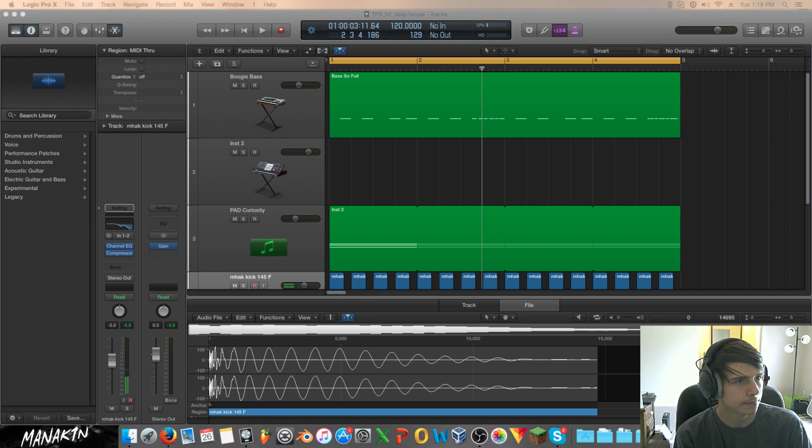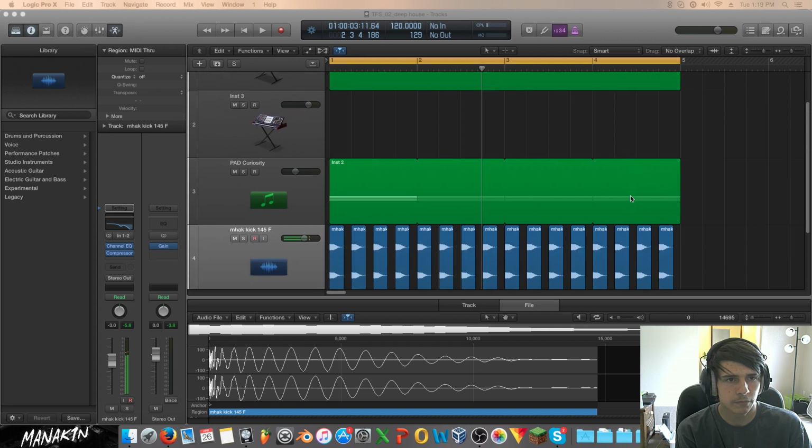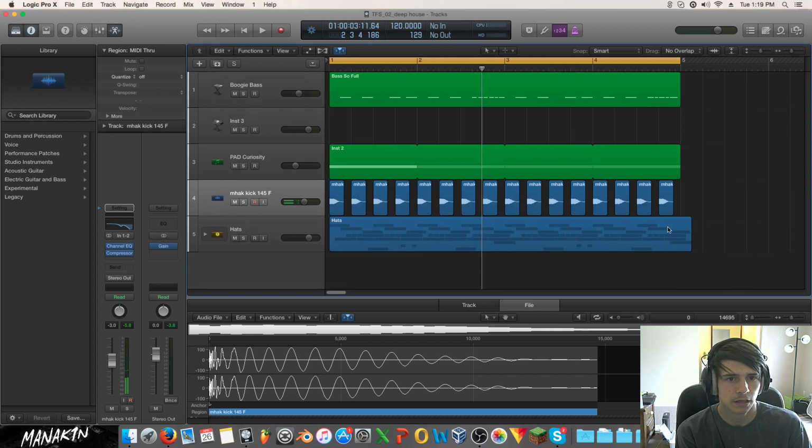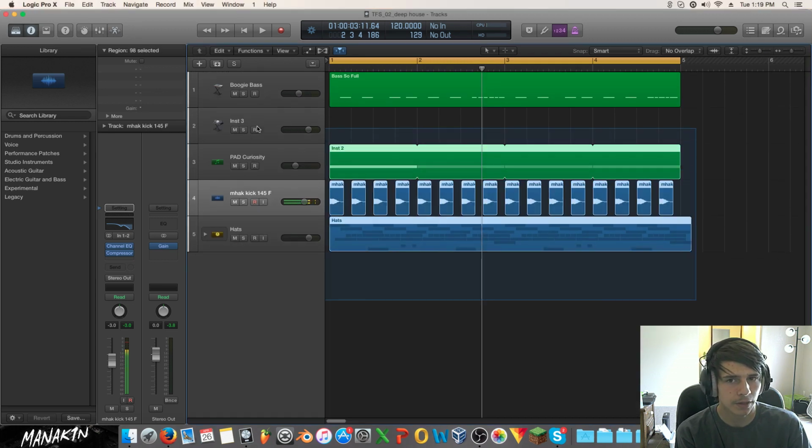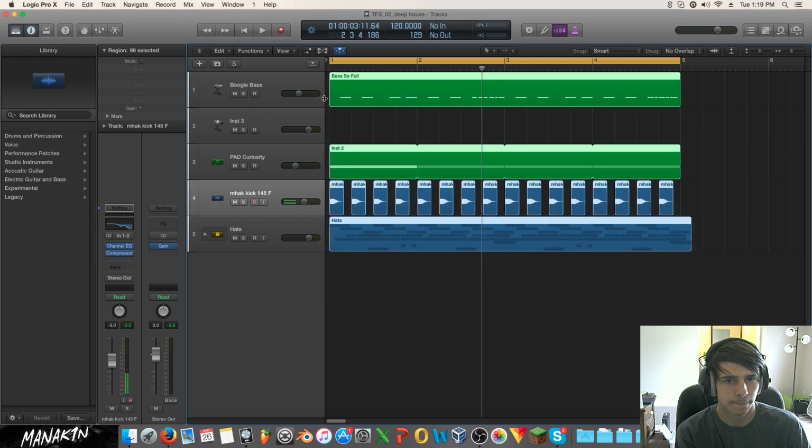Okay. Yeah, I think this is a pretty good foundation for our track here. I mean, it's not amazing quite yet, but we'll get there. You know, there's a lot more to go. This is just 4 bars of stuff.